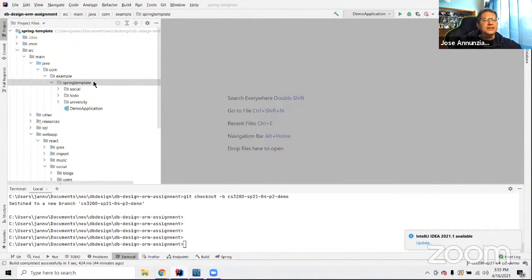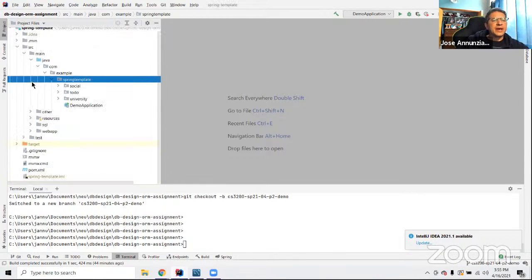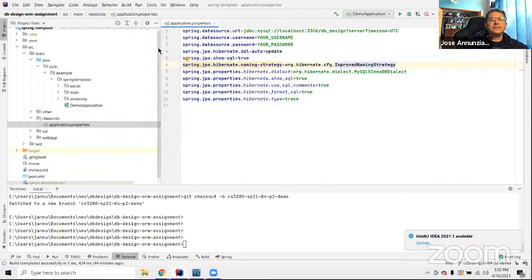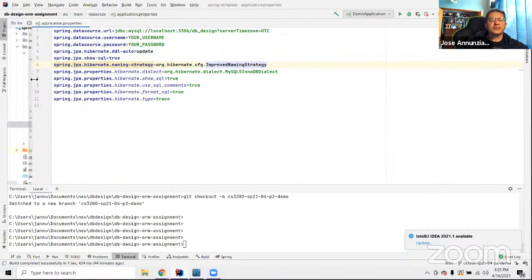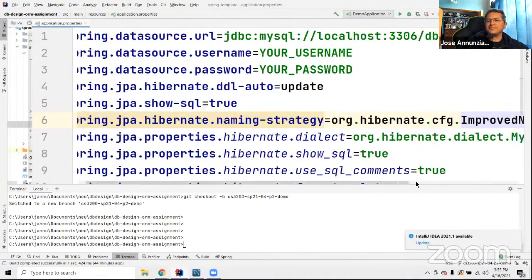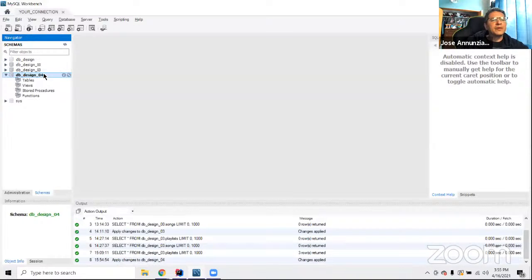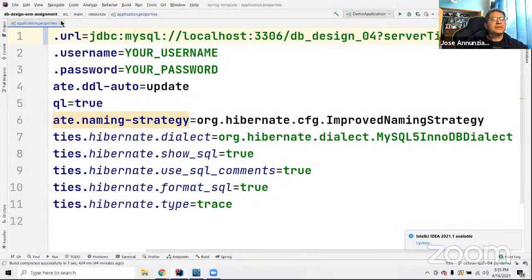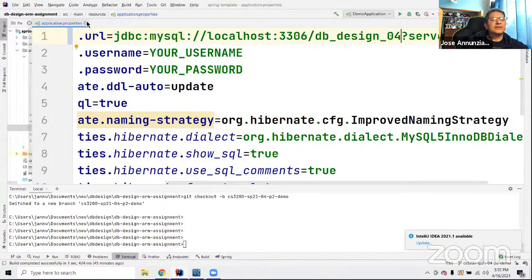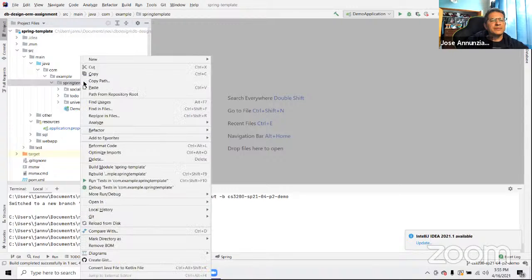All right, we just created a new schema. Let's make sure that we are configured correctly to connect to that schema. I just called it db design underscore 04, so it's that one. Okay, good. All right. Let's close that, and let's do all our work under here.